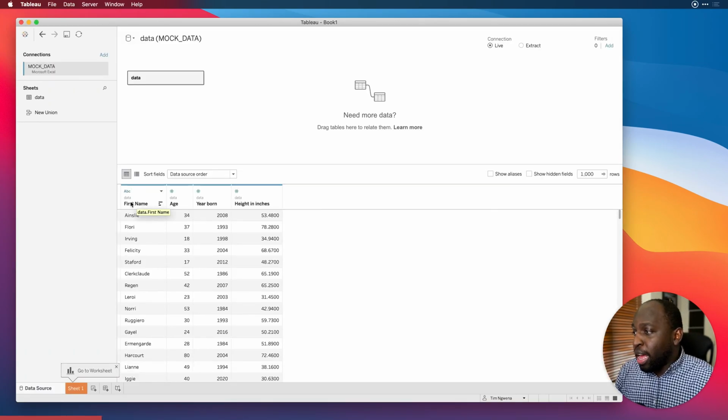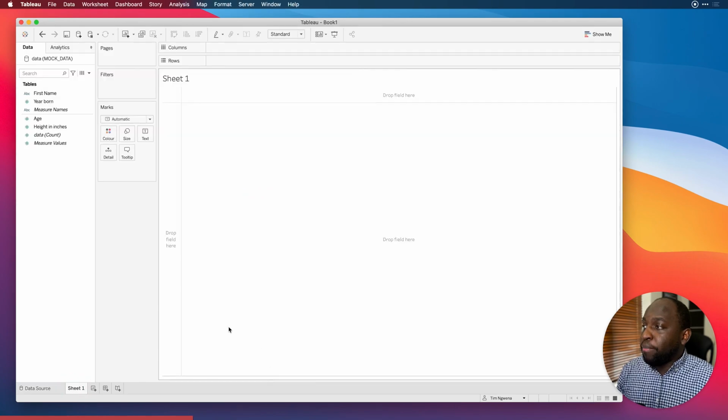We've got names of individuals, age, year, and height in inches. So what I'm going to do is deliberately create scenarios with this data set to showcase what's possible and what's not possible with all these functions. So let's go ahead and go to sheet one, and this is it. This is the basic data set we're going to work with.